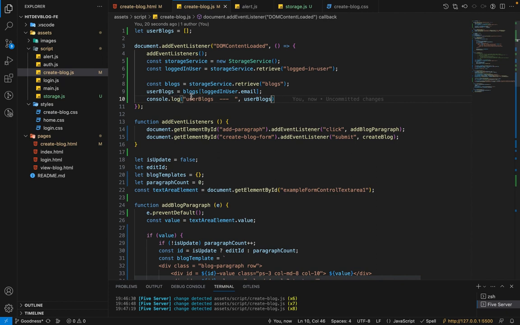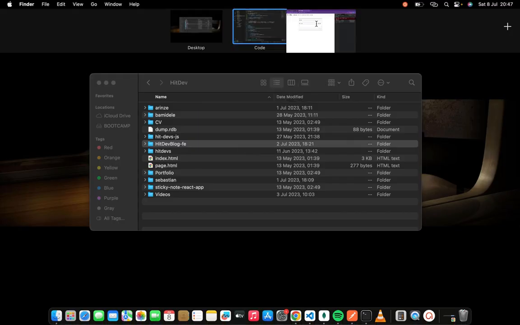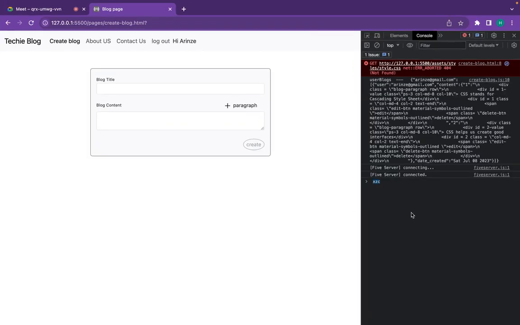So user blocks, let me console log this and see what we have there. User blocks to be an object.